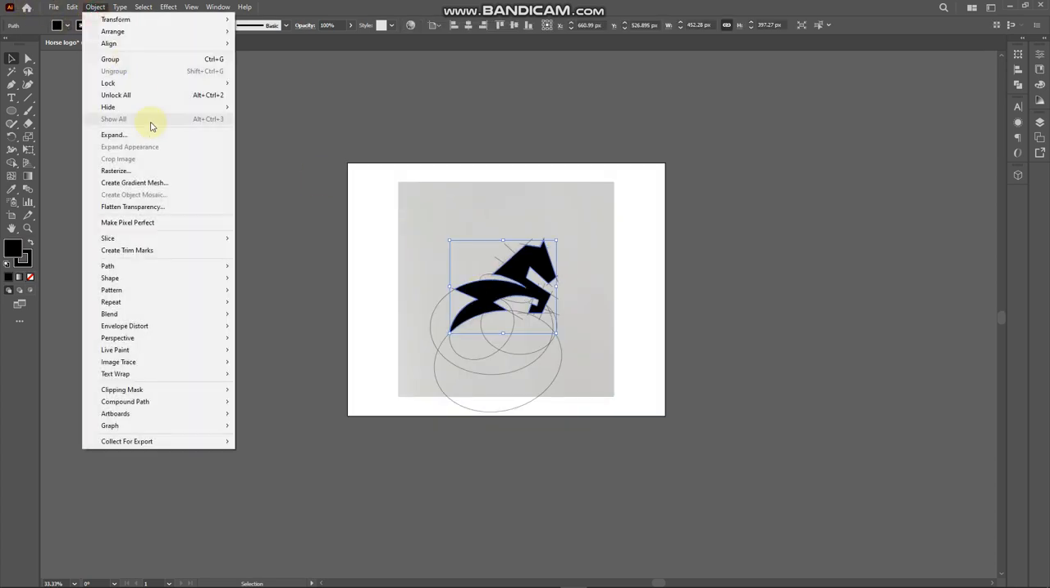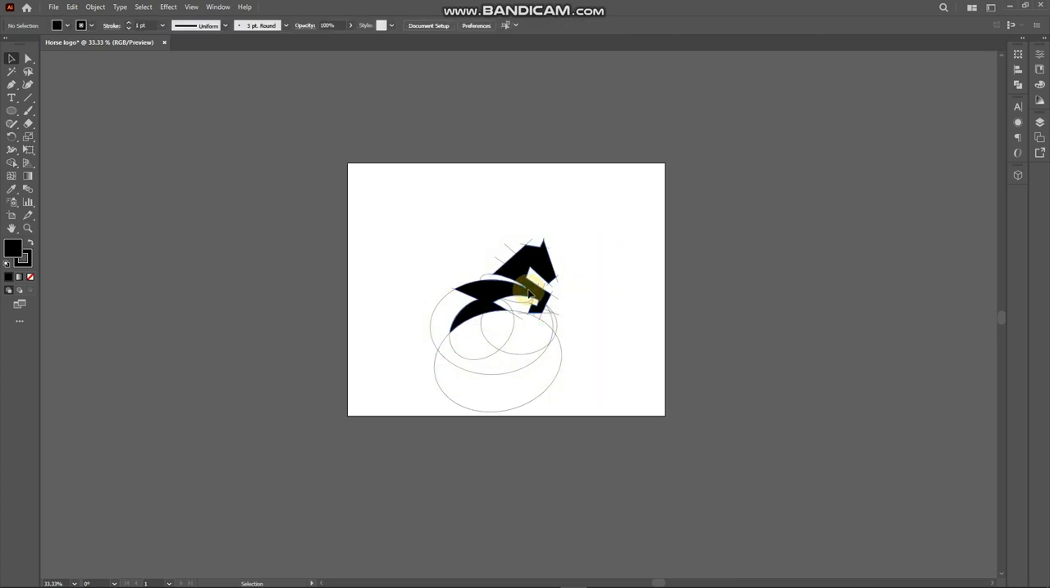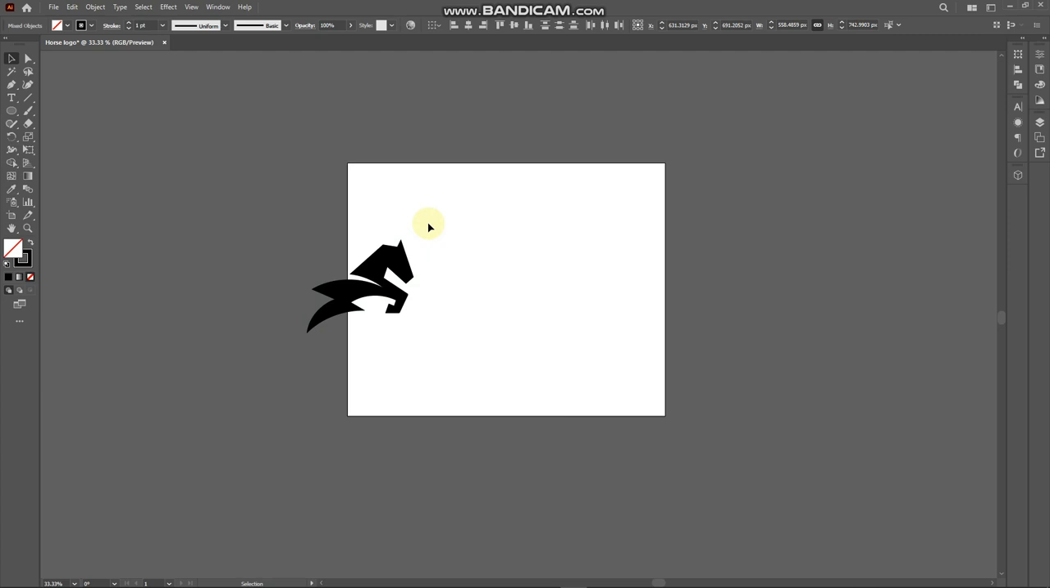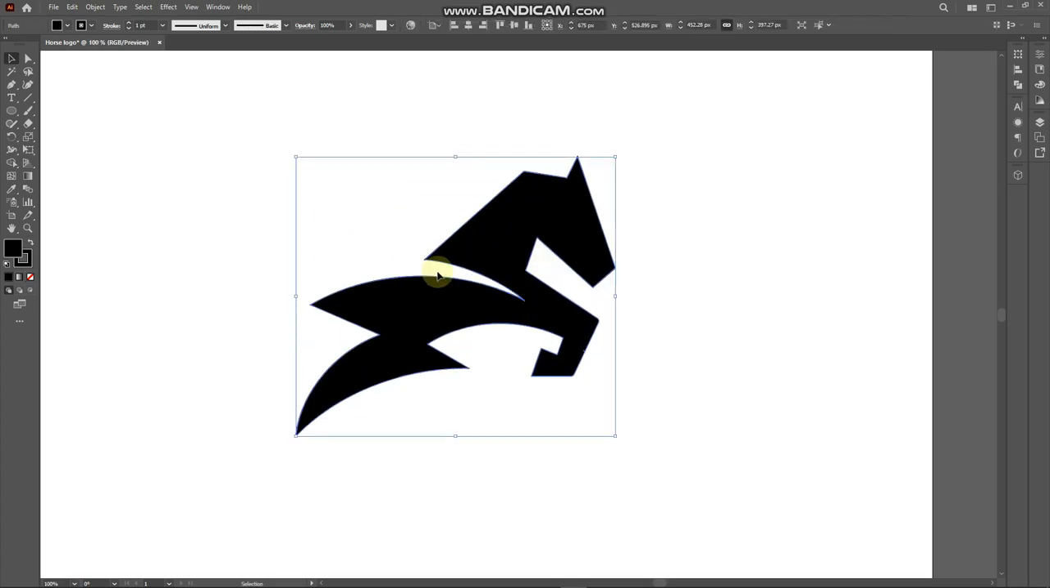Go to Object. Then select Unlock All. Click our sketch, then press Delete to delete it. Separate our logo from objects we don't need anymore. Next, we will choose the text that matches the logo.